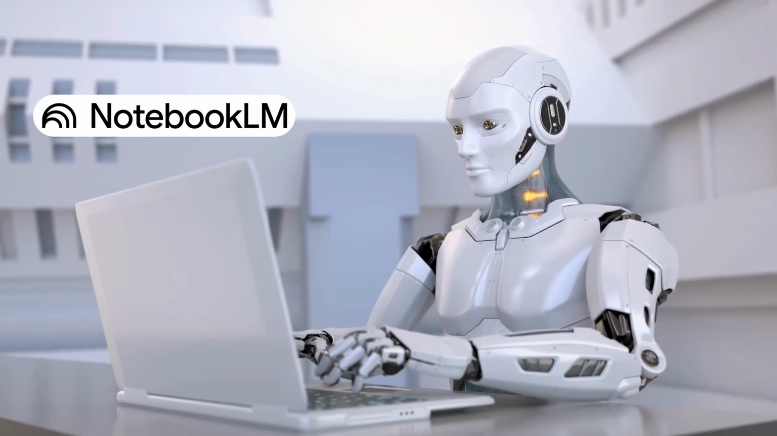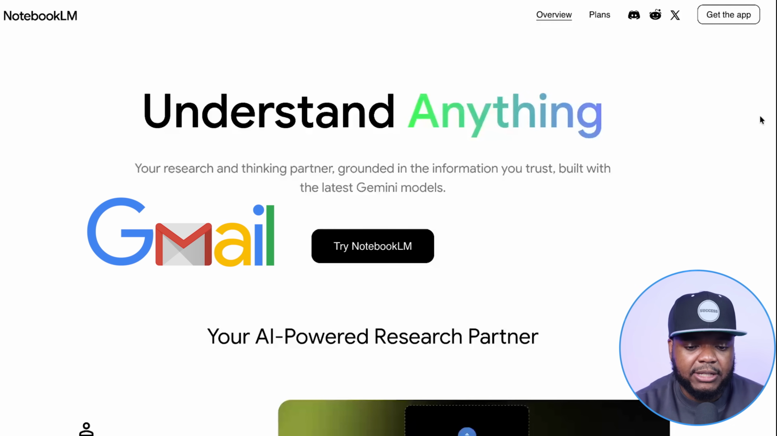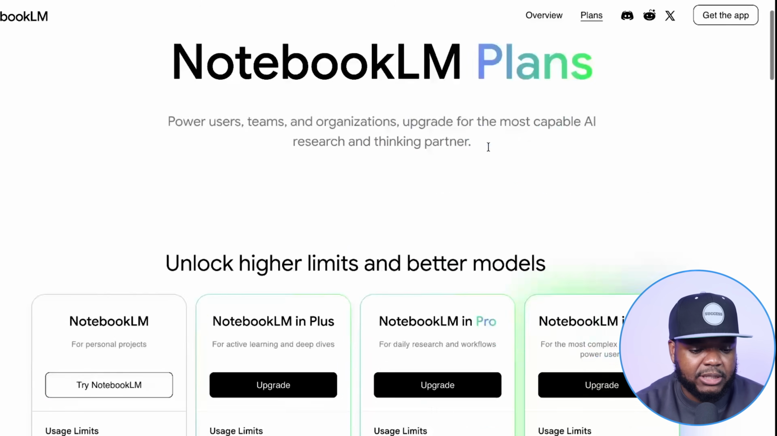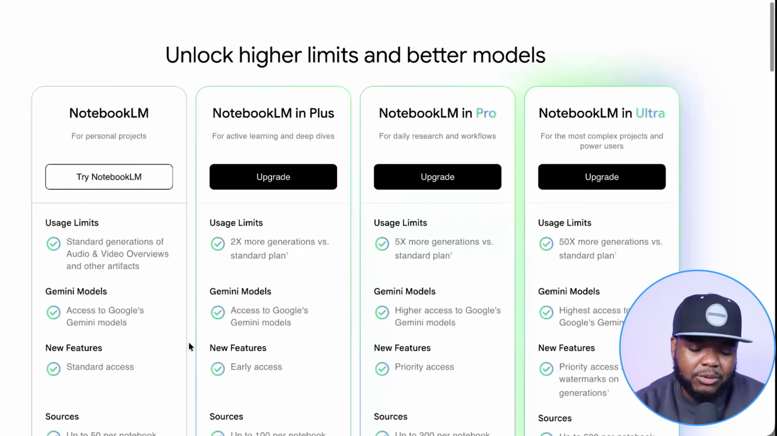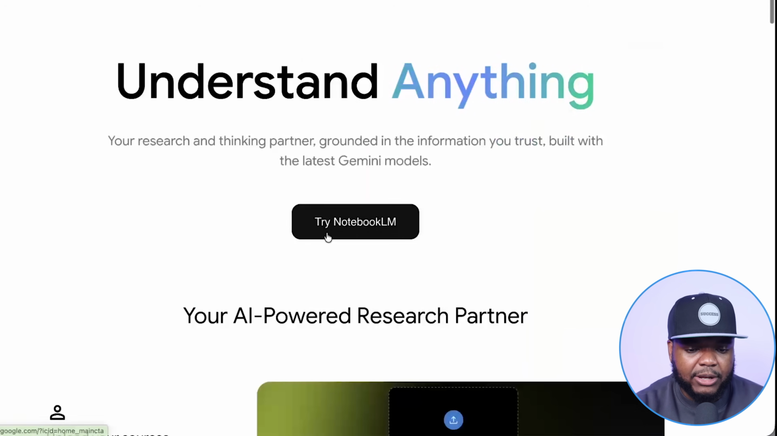Now, when it comes to how much it costs, you're going to be able to access it for completely free as long as you've got a Gmail email address. If I just click into plans, as you can see, they've got this free plan over here. And they do have some paid plans, Plus, Pro, and Ultra. But 99% of you watching this video right now, if you're just getting started with all of this, are going to be able to benefit a lot from using the one that you don't have to pay for. So I'm just going to click into try NotebookLM.